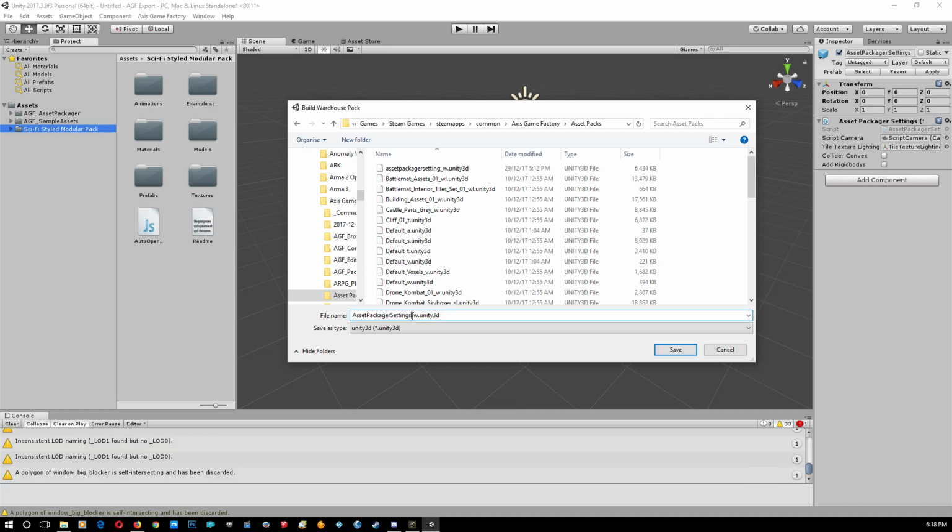But the important thing here is the extension, _w.unity3d. W stands for warehouse. As you saw, I clicked warehouse. If you click skybox, the W would be an S. You must have it set up correctly here. So if you rename it and you leave that out, so it just says asset packager settings, it won't work. As you can see, everything has an underline with a letter after it. It's very important to remember that.